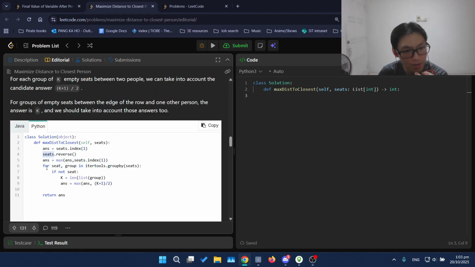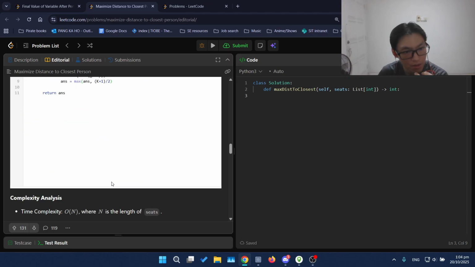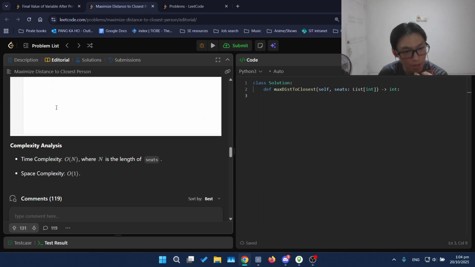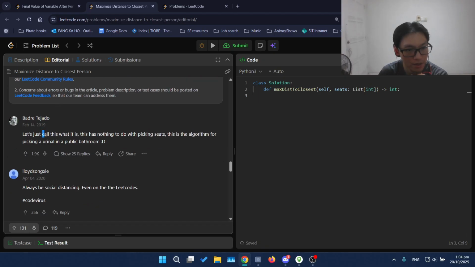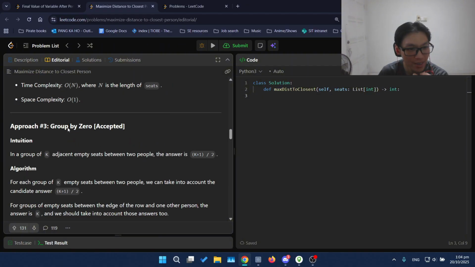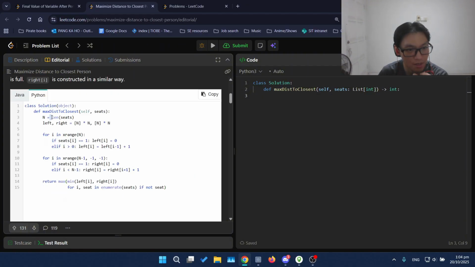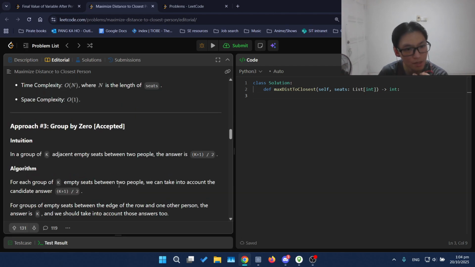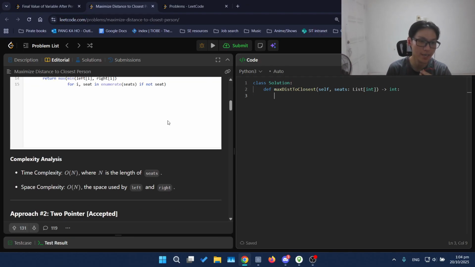Group by seats. Okay, I'm not sure what's going on here. Let's see, what is this trying to do? This is probably what I'm trying to do. But that's actually a one-pass solution. Okay, that's kind of cool. But yeah, that's it for me today. Thank you for watching and happy grinding.